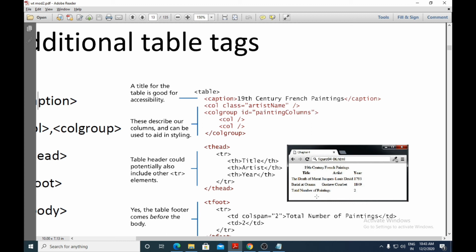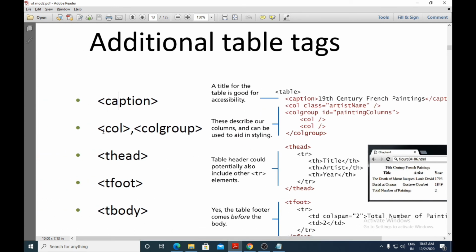So here in the code you can see it is used as a caption. Then you can also make use of column and column group. Okay, the second type of tags you have is column and column group. You can use these for styling the table.